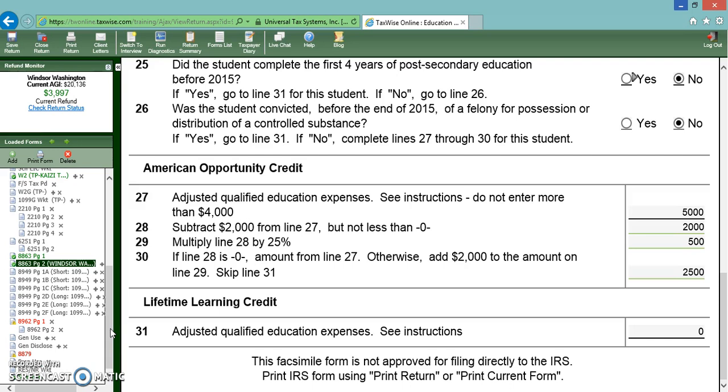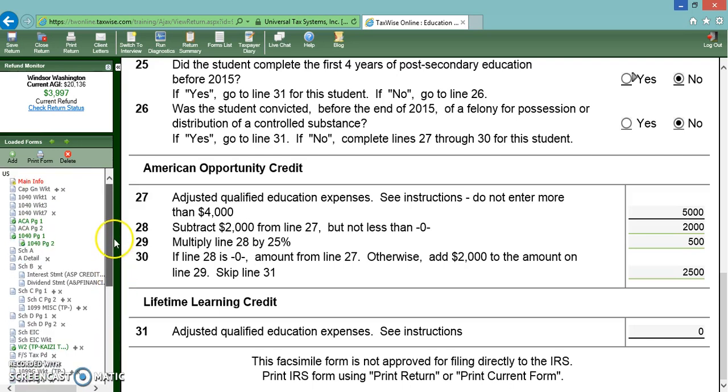We'll look at that, but it's important to get that one also. If a student qualifies for the federal education credit, they may also qualify for New York State. So let's go back to the main info.